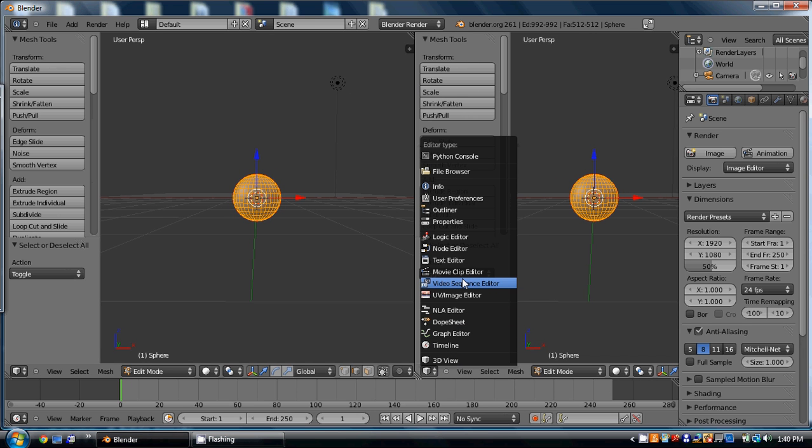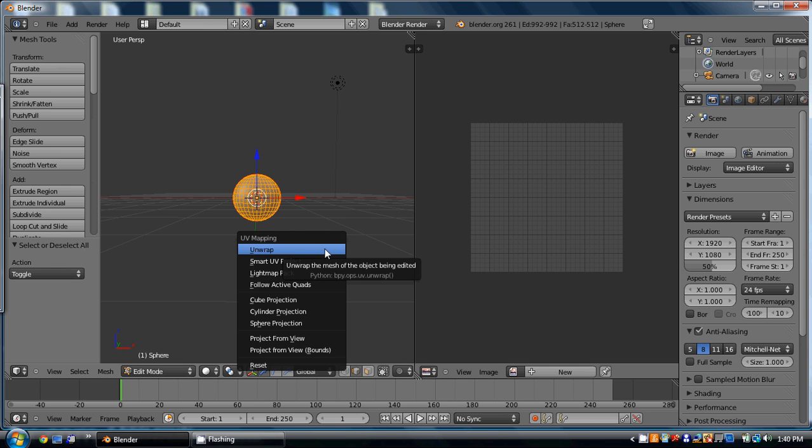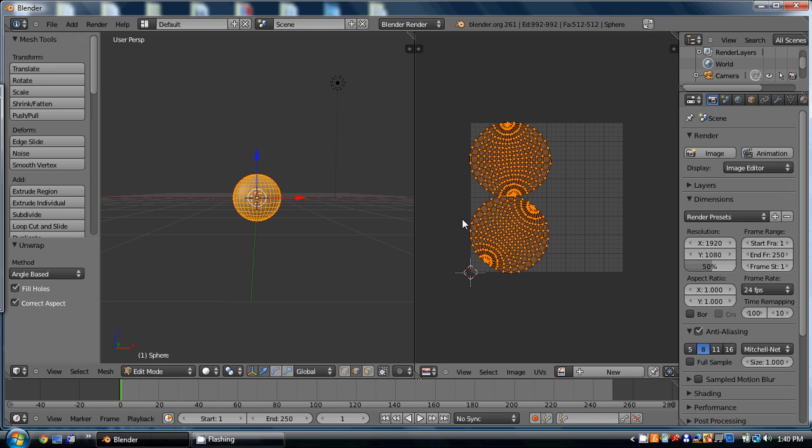And we're going to go here to the UV image editor. Now that we're here, go ahead and hit View and Unwrap. And you'll see you have two circles here. And that's what you want.